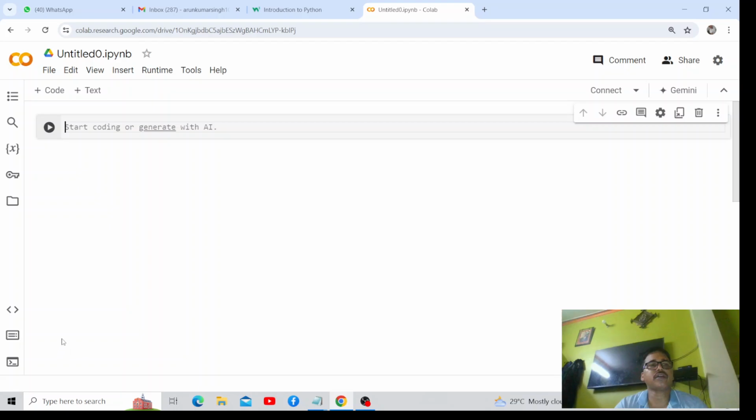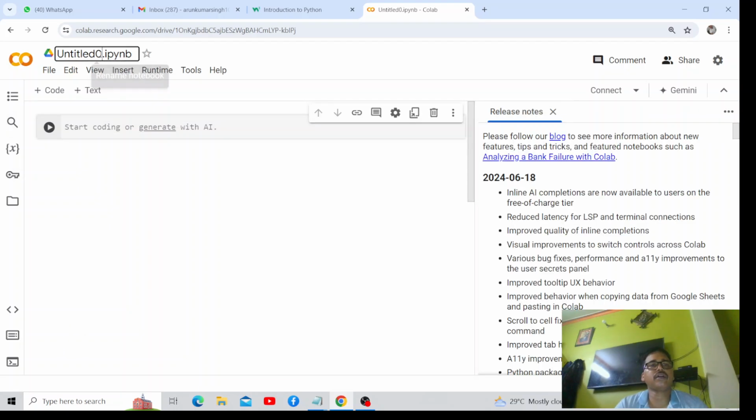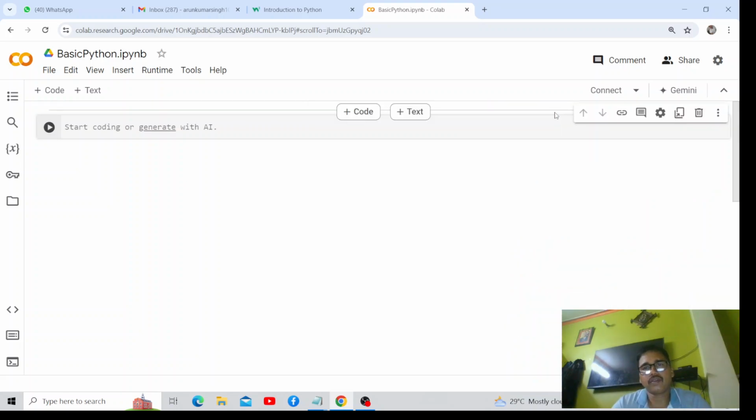Just wait. Yes, here it is, basic Python. Now children, what I would like to tell you is simple. You can see that this is the very first cell of this notebook. Children, remember the extension for this notebook is IPYNB, and the place where the cursor is blinking is the very first cell.